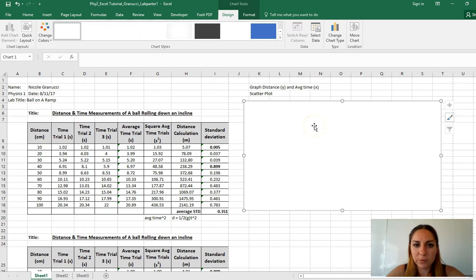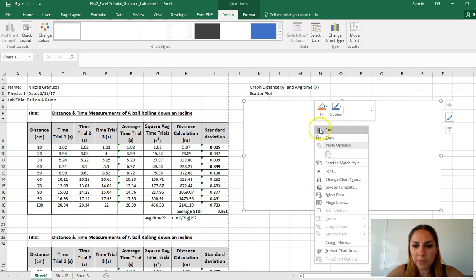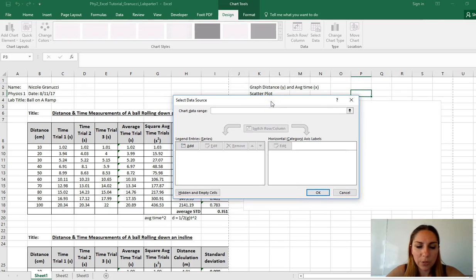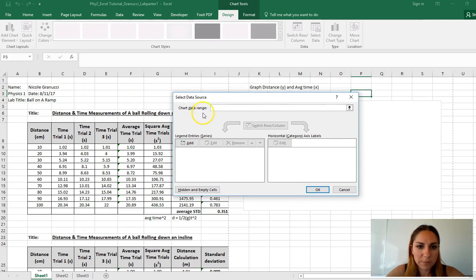There are two ways to do this. You can either right click and click Select Data, where we tell it what data we want, or we go to the button that says Select Data. It's asking you, what is your data source? So we have to add our data. Skip this step. We're going to add our data.